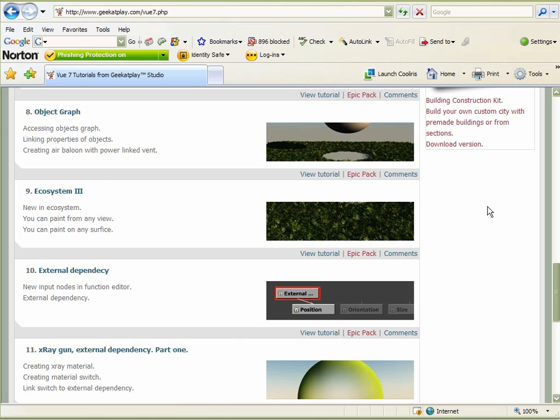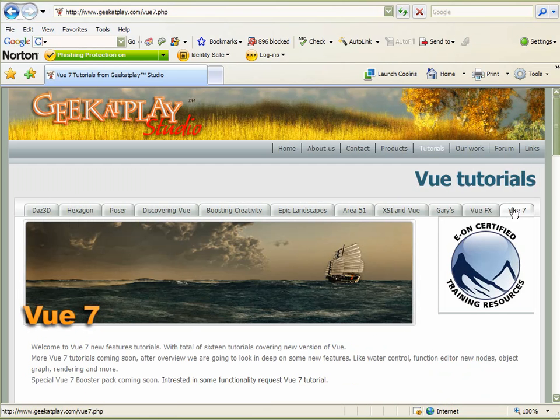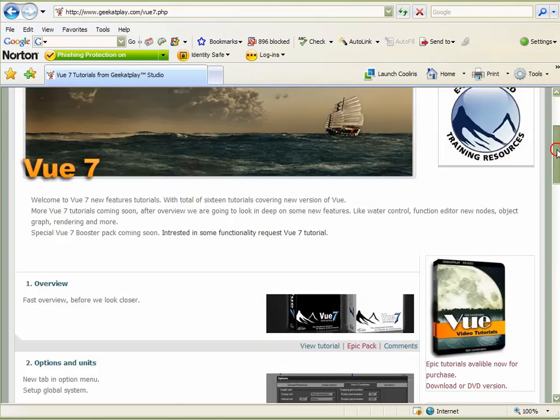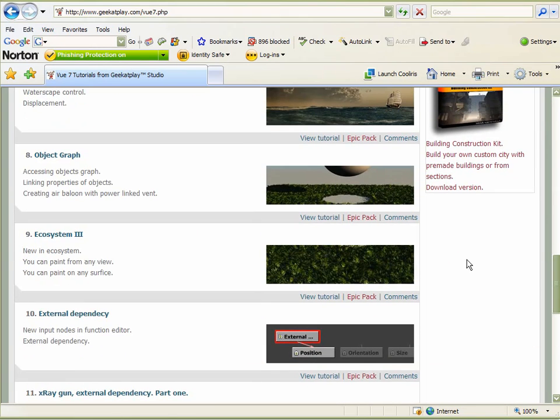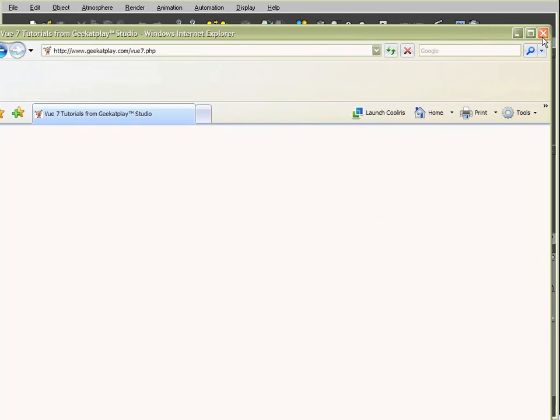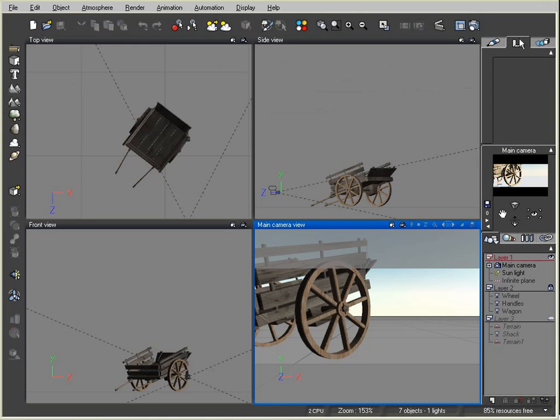Over at Geekatplay, under the Vue 7 tab, tutorial number 9, Amy Chopin goes into creating a good introductory tutorial showing what it does and what some of its possibilities are. I never was familiar with this tool in Vue 6, so when I saw this I learned a lot and started playing around with it, and I'd like to do a tutorial today on getting really creative with this new tool.